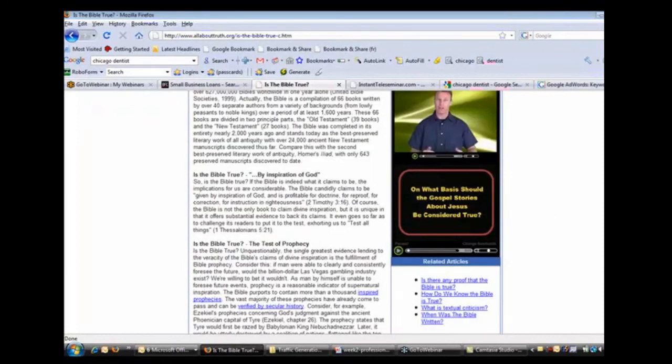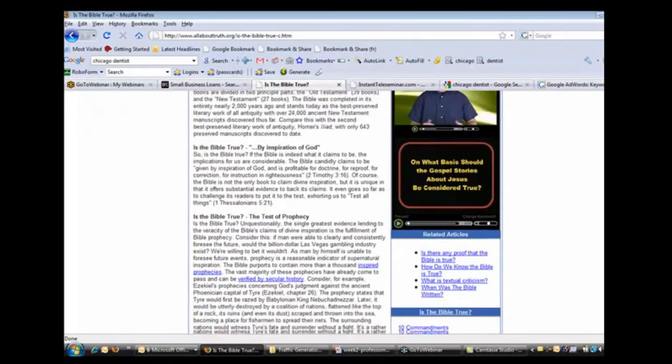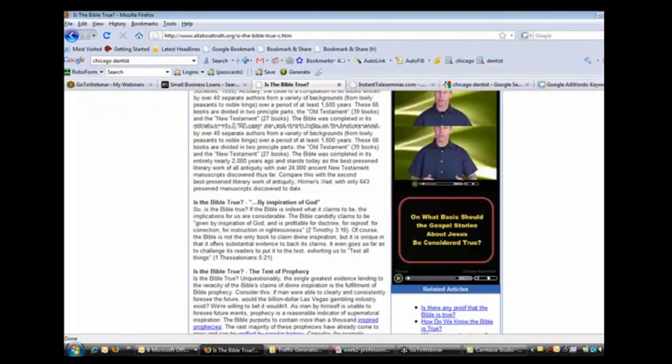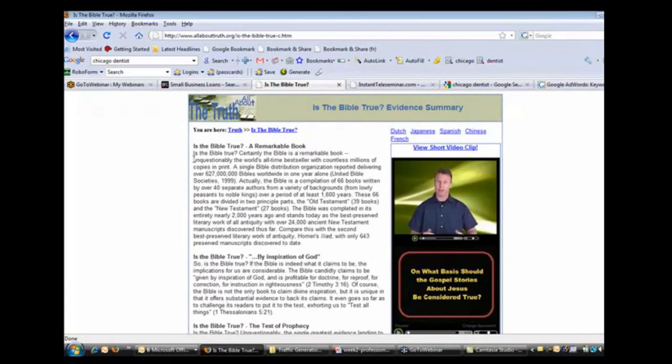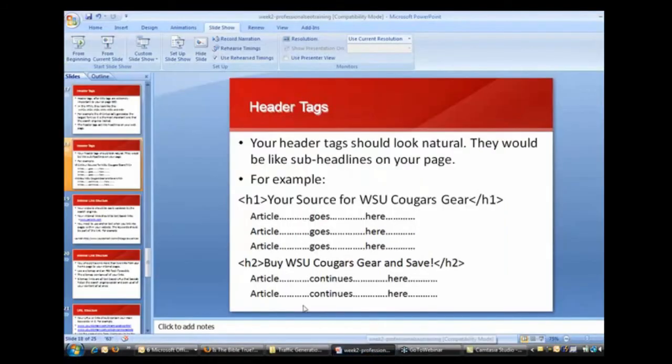So you notice here, that kind of draws people into what they're going to find on each paragraph. So like my WSU Cougars gear example, that buy WSU Cougars gear would be here. Their keyword phrase on this page is the Bible true? And that's the only keyword phrase. Notice that in their title tag. Notice that in their URL structure. Notice that right here. That's the only keyword phrase they're trying to focus on, and that gives you the best results possible. So I definitely want to show you that, as an example of what I meant by the header tag example.